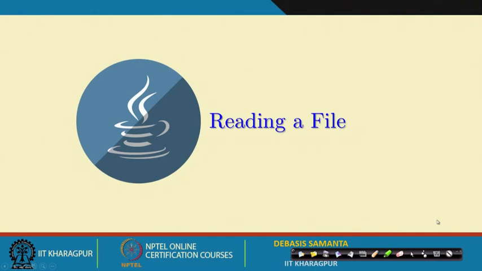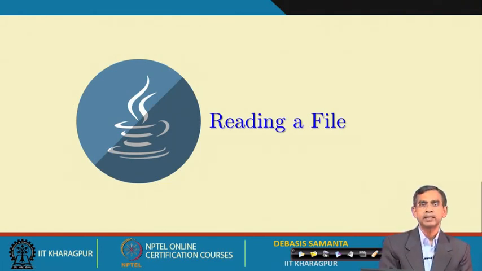Now, so we learned how to open a file object. Now, let us have an idea about how contents which are already there in a file can be read from this file into the program. So, it is basically reading a file.